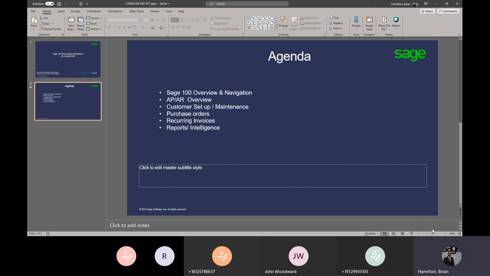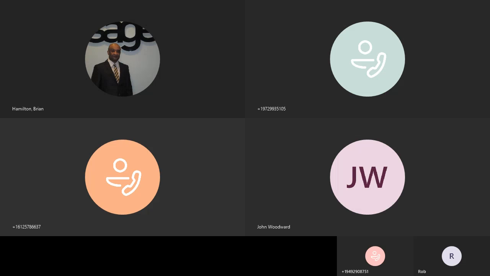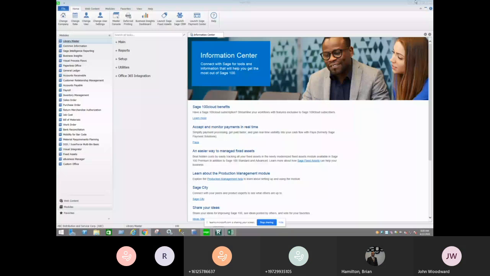All right. Stop sharing. There you go. Do you see Sage 100? Yes. All right. And I just want to confirm, you should be seeing Information Center a little towards the top, but in the center of the screen. Confirmed. You got it? All right. Now, what I will start with, again, we have the agenda. So the first item was the overview and navigation. So that is what I'm going to start with.